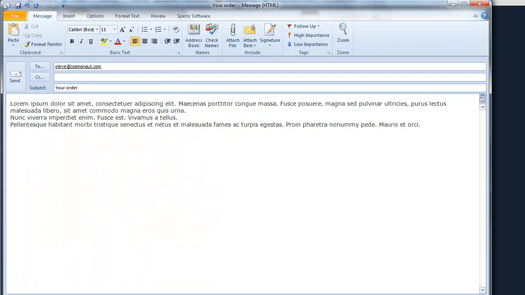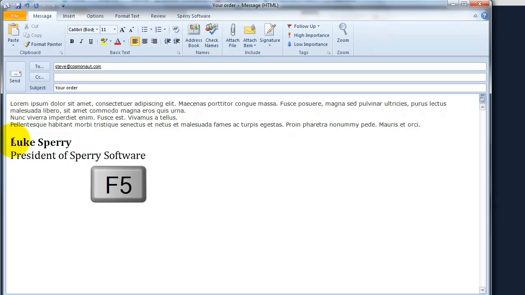Let's say I wanted to use my insert signature hotkey. I'd simply navigate to where I wanted the signature to be placed and press the associated key. In this case, it's F5. This will input my signature that I've already created.